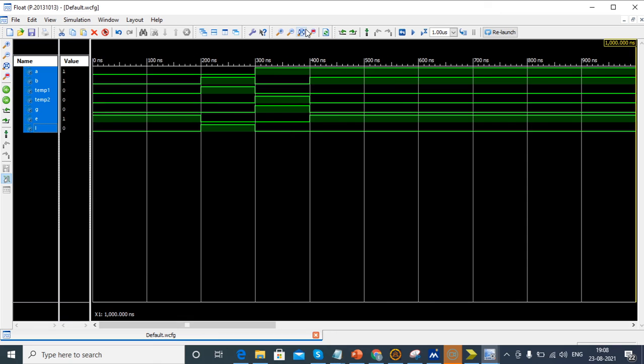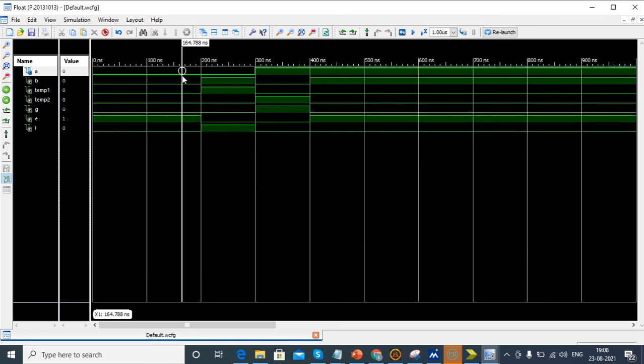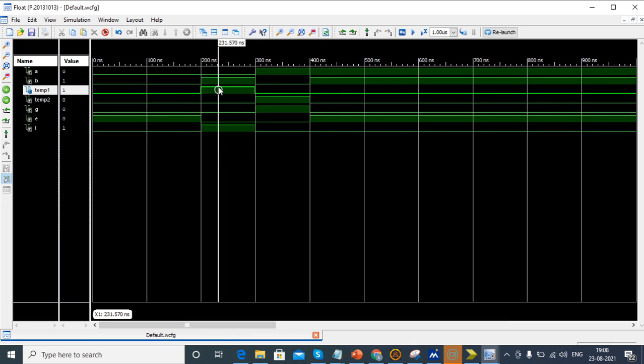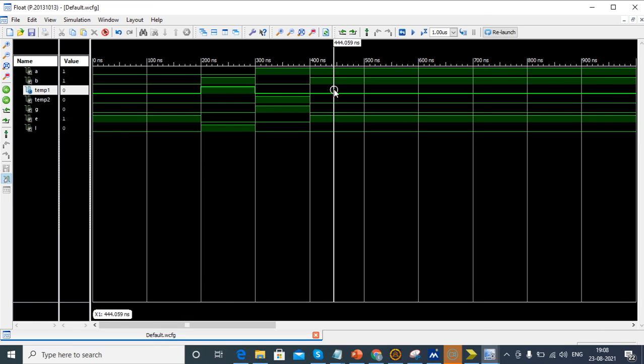So if we check, A is 0, B is 0, so equal to is 1. A is 0, B is 1, so A less than B is 1. A is 1, B is 0, so A greater than B is 1. So A 1, B 1, again equal to is 1. So what we designed is right. Okay, in today's class we designed the 1-bit magnitude comparator, and in the next class we will see the 2-bit magnitude comparator. Okay, thank you.